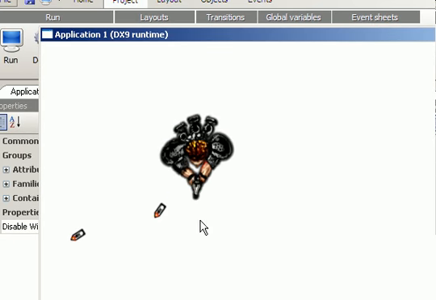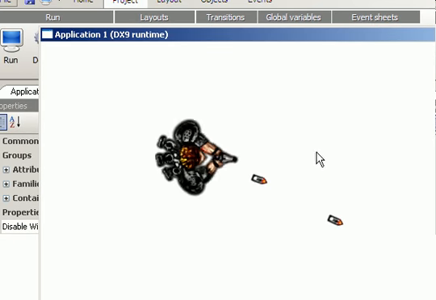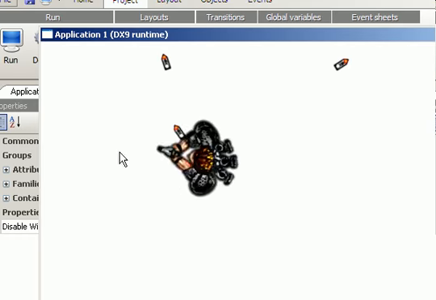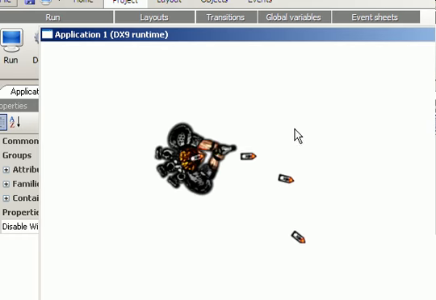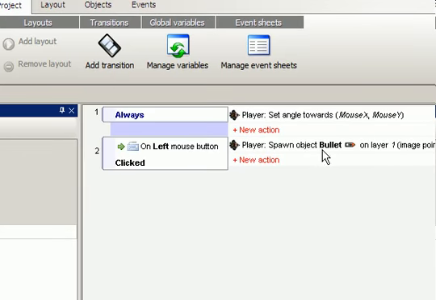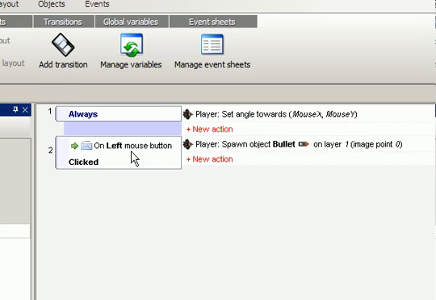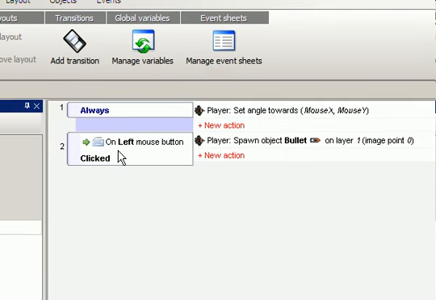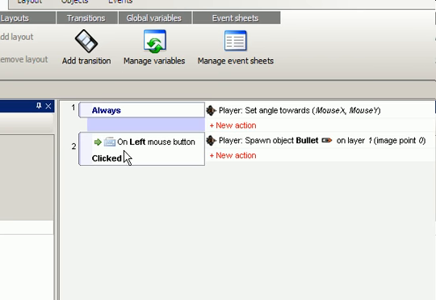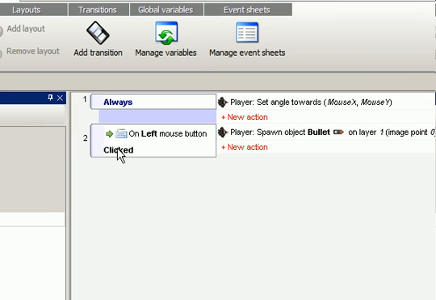Notice that the bullet comes from the head or from the middle of the sprite. Another problem that we have to fix is that the action is only triggered on a single left click mouse button. We want it also to be double click mouse button.